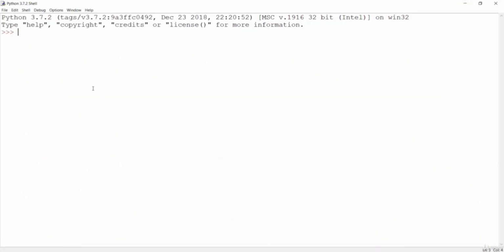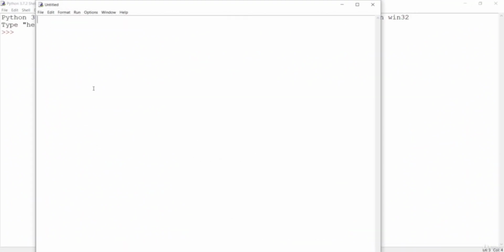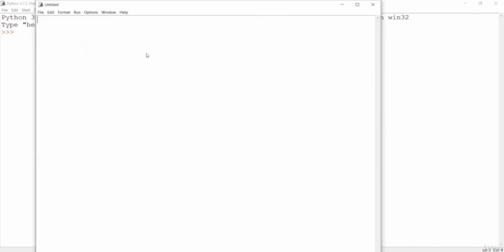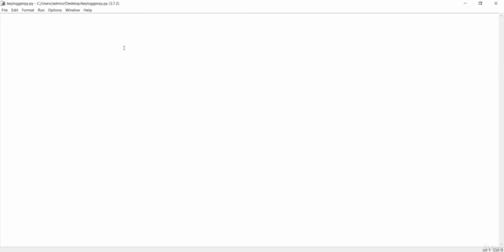First of all, as always, I'll create a new script. I'll save this script, and let me call it keylogger.py. Let me save this on the desktop. Now we have our script ready over here. So let's make a basic program for our keylogger.